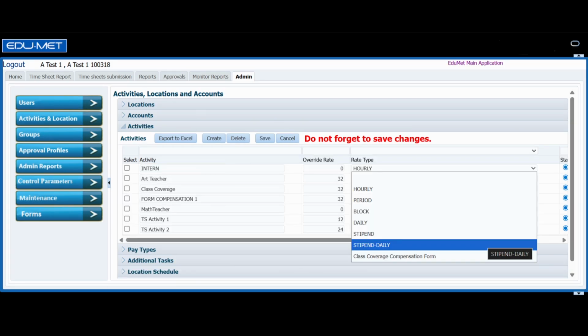The third is Activities. Admins can add activities, set rate type, override rate, update status, and generate Excel reports. Again, an activity cannot be updated or deleted if it is already assigned under approval profile's code IDs. To modify it, the admin needs to adjust the code IDs in the approver's profile, then update the activity here.